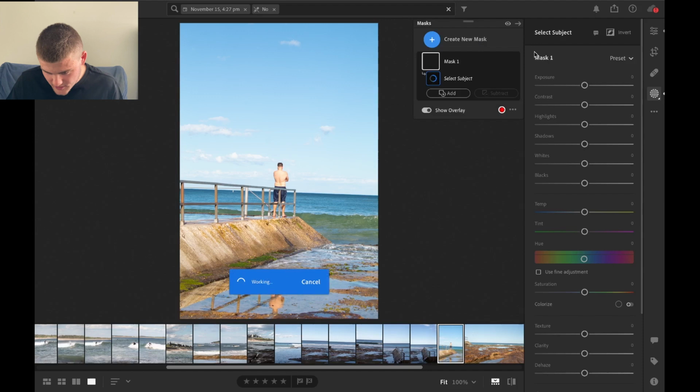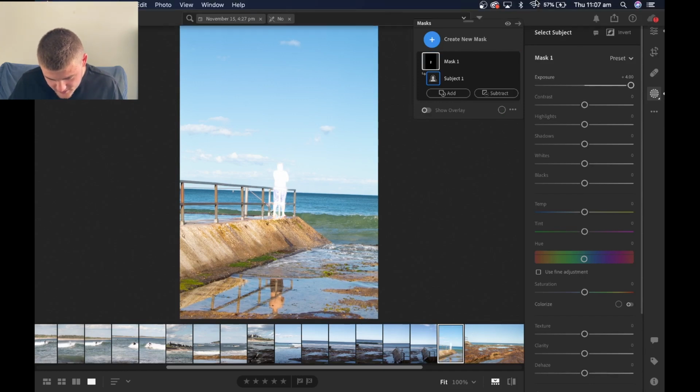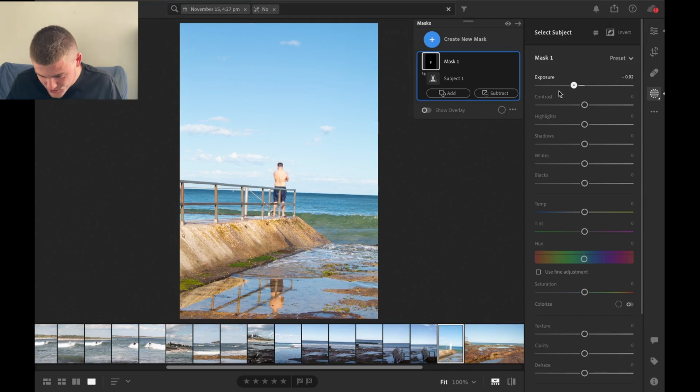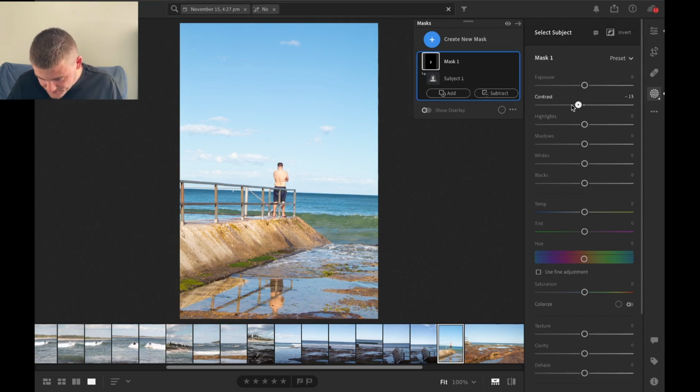If you want to select your subject, Lightroom will try and detect the subject. So let's say I want to really make him Casper the Ghost, there you go. Show overlay, look at that. He's completely gone if I use 100% exposure, and if I do the opposite, he is very dark. Then I can just play around with all these things only on that guy.